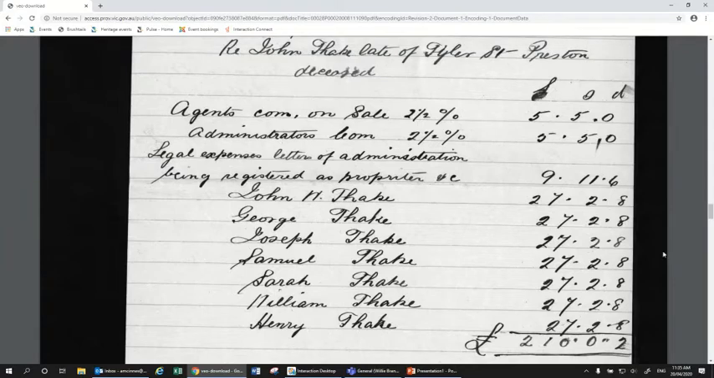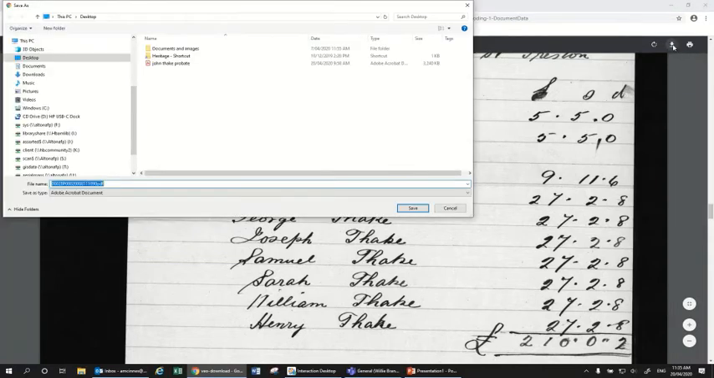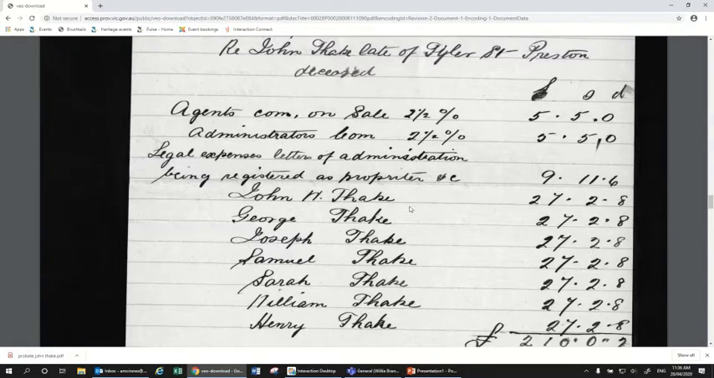And if you want to save this record, I simply need to move my mouse up to the top of the page, and this little down arrow will appear for download. Click on that. I can choose anywhere on the left-hand side here to save my record. I could just save it on my desktop, and I'll just type in the file name, Probate John Thake. Press save, and that's now saved. I want to go back and look at that another time.